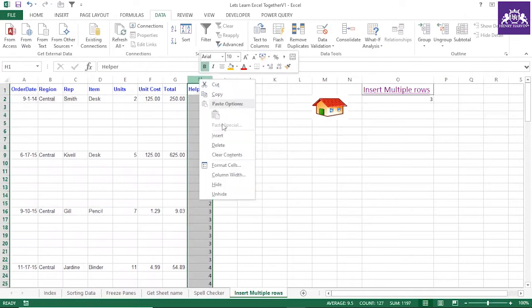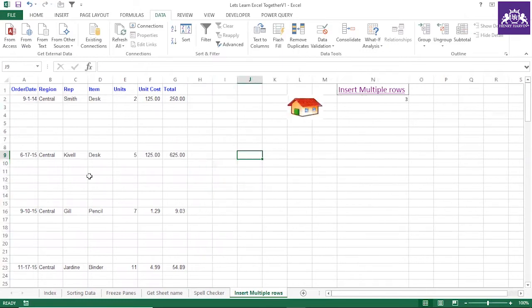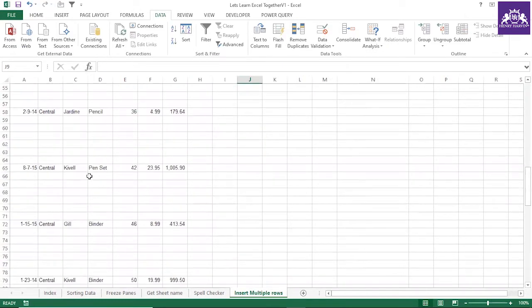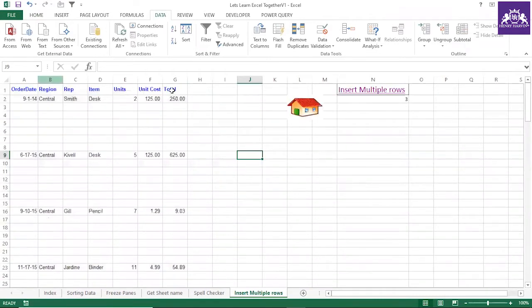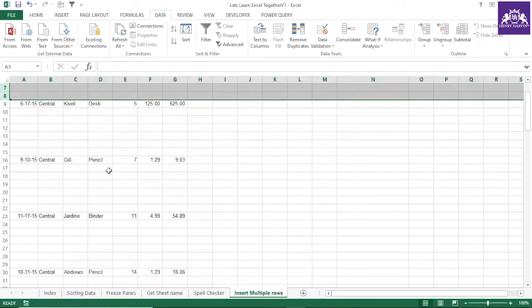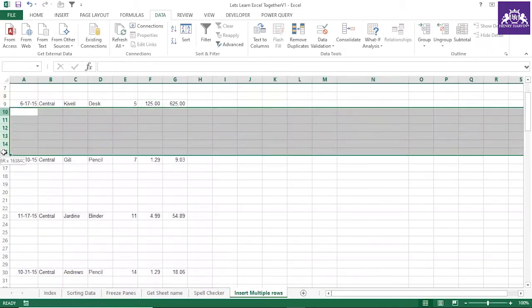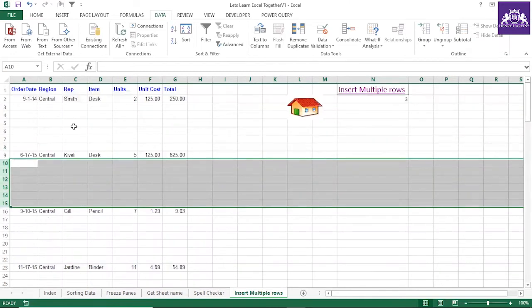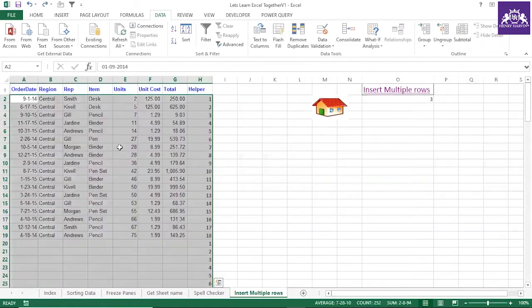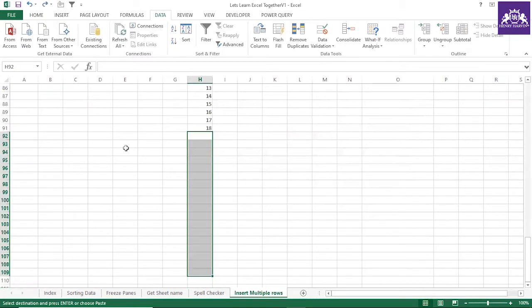If you remove this, doesn't it sound interesting that within just a couple of seconds we have inserted multiple rows? This is amazing, and if there are other ways, please explore by yourself if we can achieve this task. Control Z.